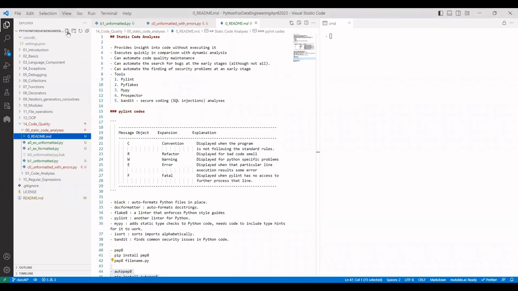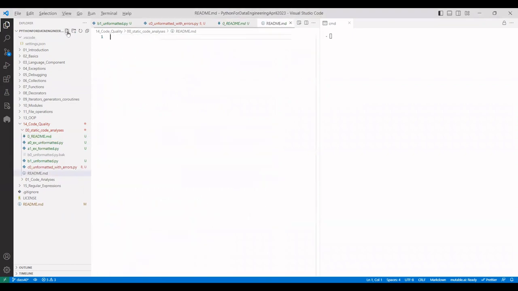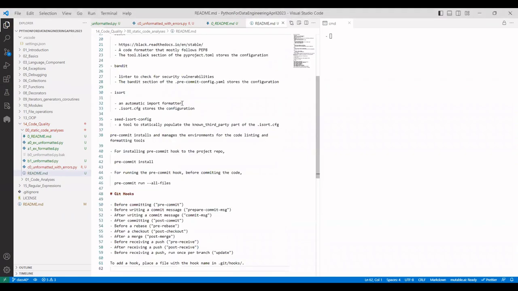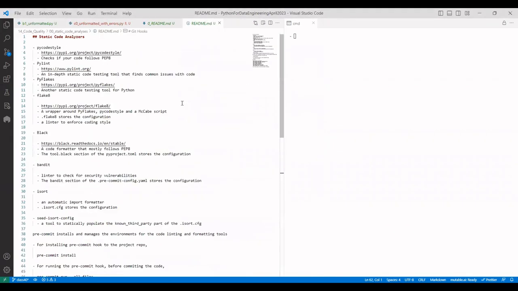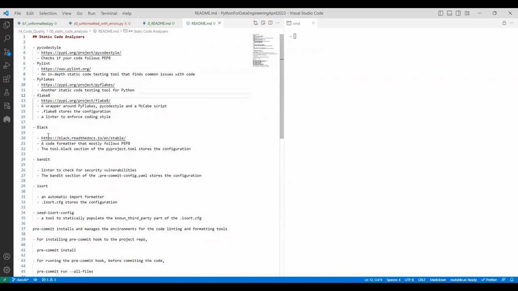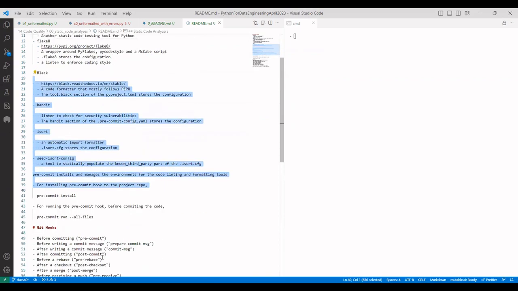So one more readme to add is that, down the line we will see a lot of things, but just to mention all of them in one shot, I am writing. There are tools like PyCodeStyle, which is from Google, whenever you want to enforce style. Pylint is the most common, and PyFlakes, Flake8. So these are multiple things. Black is one other thing, and Bandit, isort, and all these things.